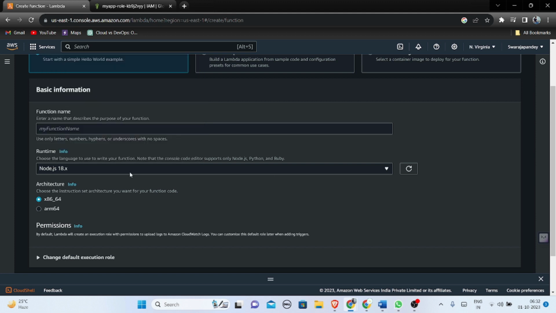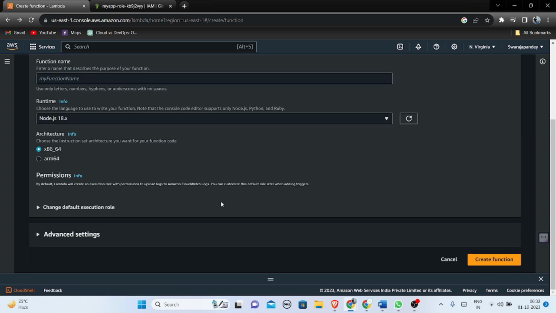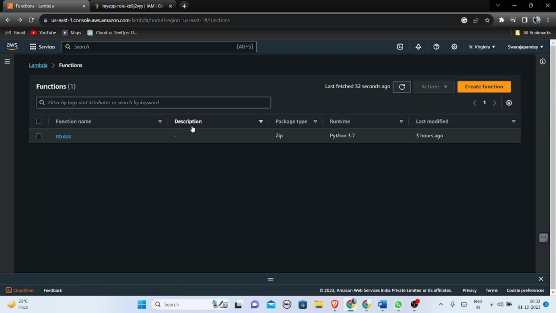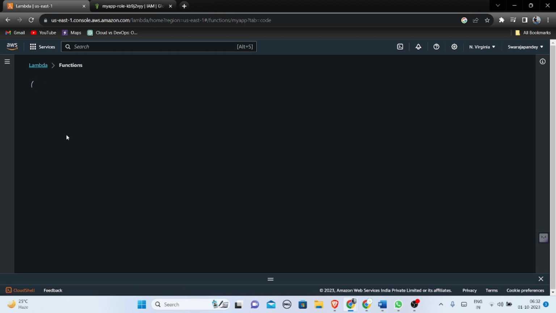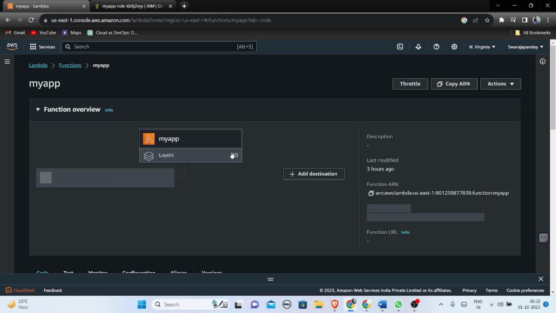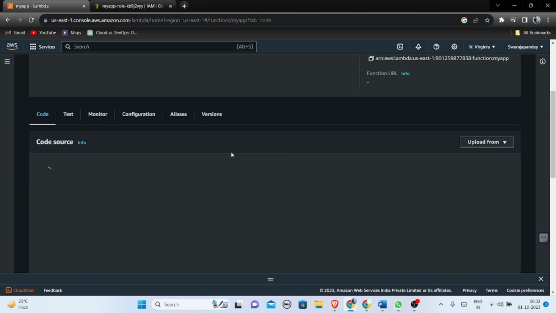So this is how you can create your function. You just have to give the default permissions, and then create the function. Right now, I had created a function named my app. So I'll be opening it, and I'll be showing how I had configured it.